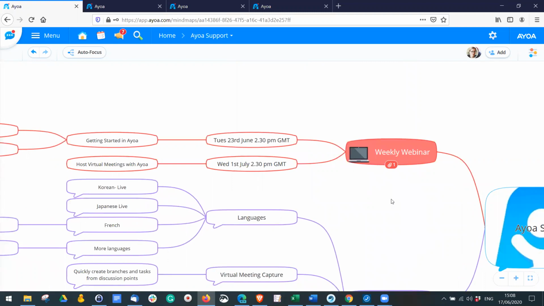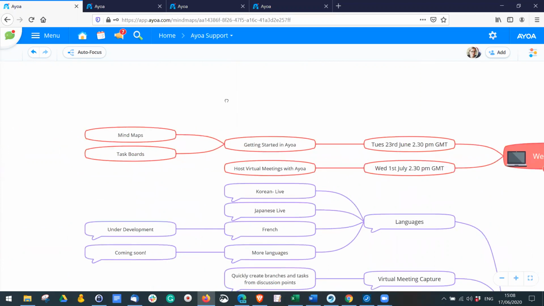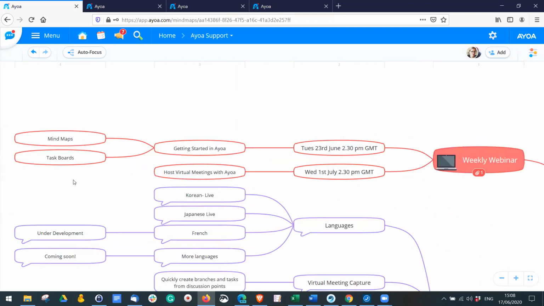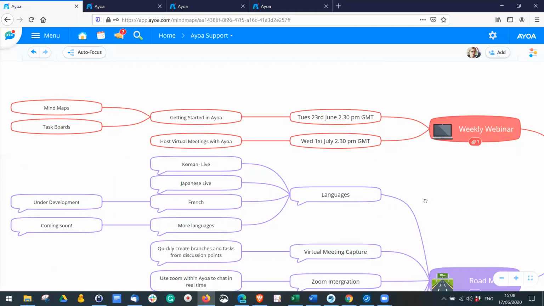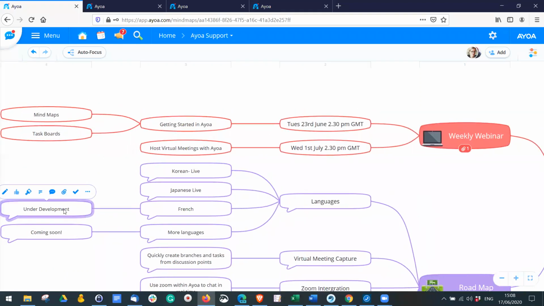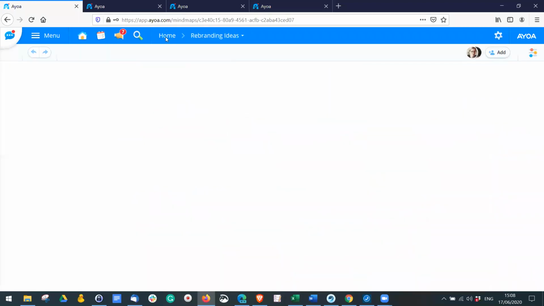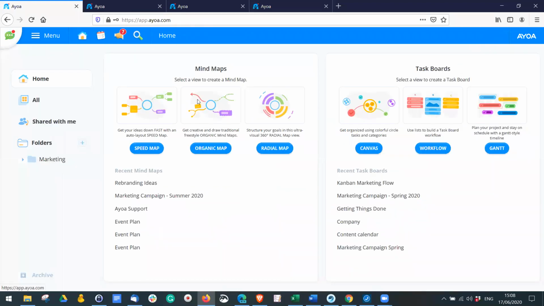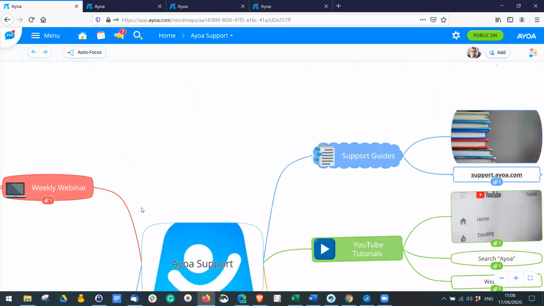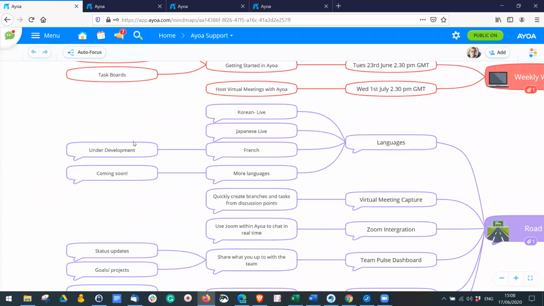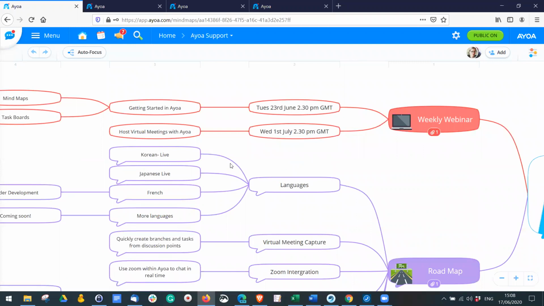So next week's webinar will be on Tuesday, but at the same time, and that will be all about getting started in Ayoa. So it will cover mind maps and task boards and how the two interact. So we've had quite a few updates recently. It's introducing new languages, including Korean, Japanese and French, and we've got more languages to come.